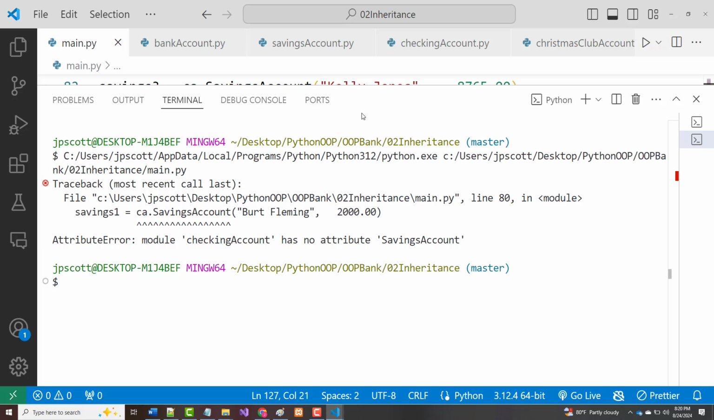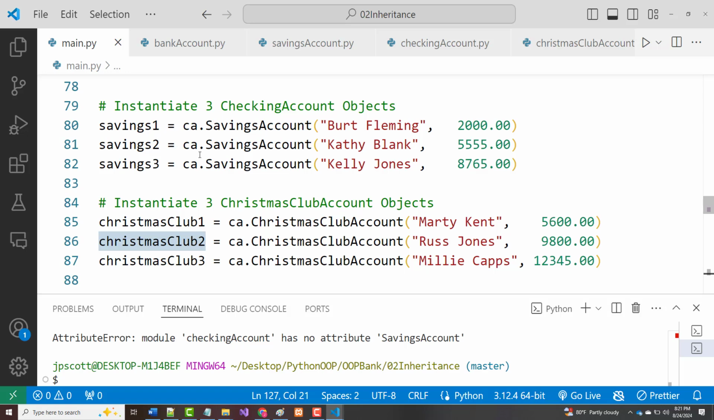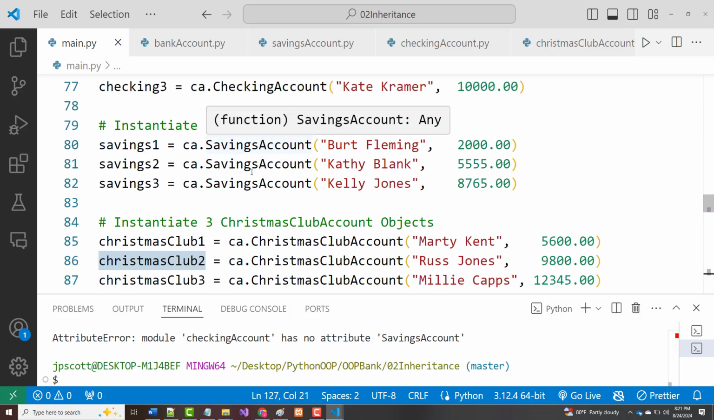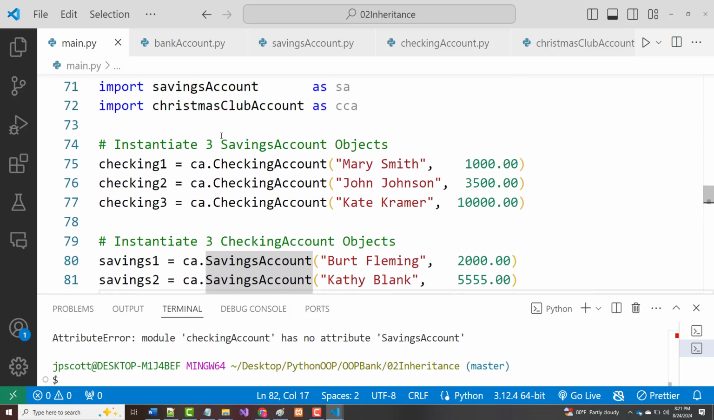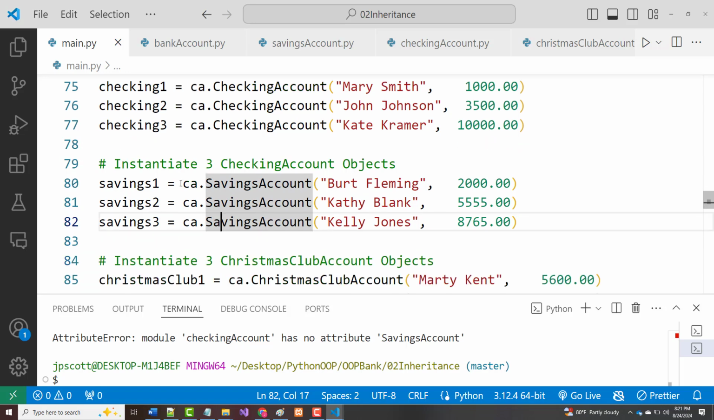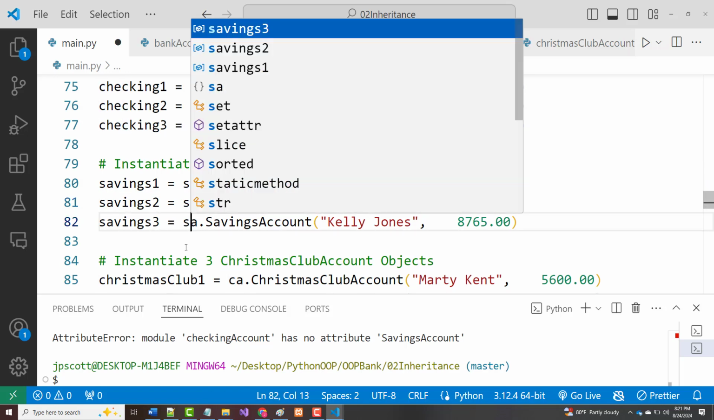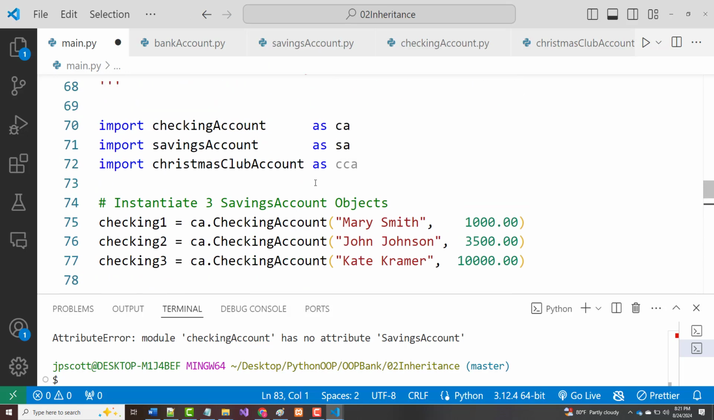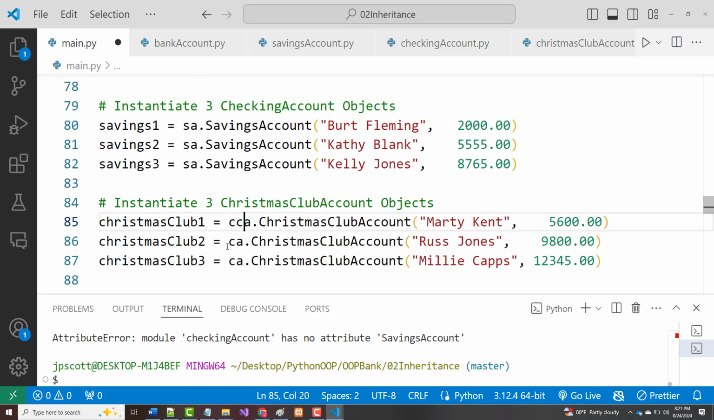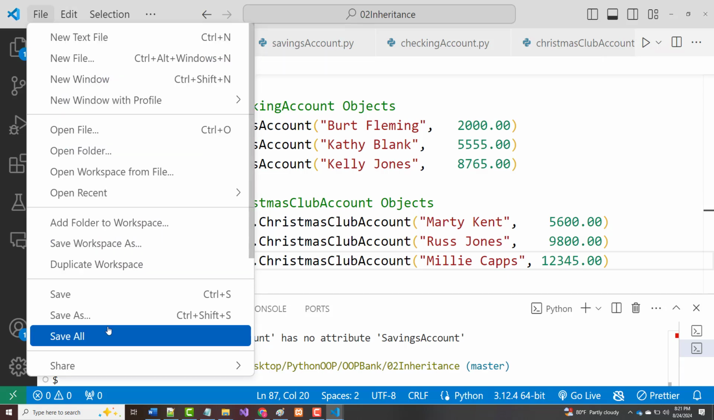Okay, so in main, line 80, that's up here. Oh, that's got to be CSA. And for the Christmas Club, it's got to be CCA. All right, hopefully that fixed everything.